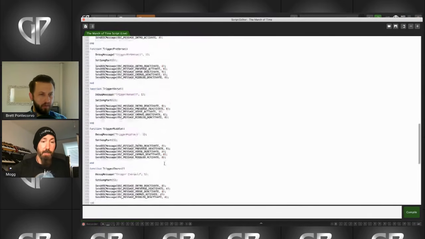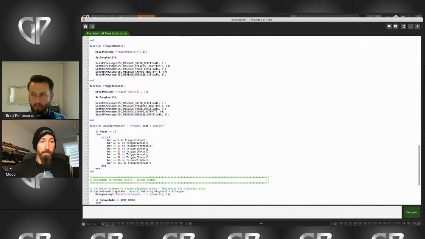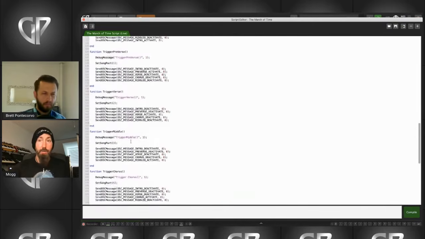And it does that if we go down to the bottom on bar 1. So beat 1, bar 1, it does that. And then at bar 17, it triggers the verse. So as you can see, it's going through the whole song. It's actually changing all of my variations as I go through, which is really cool.